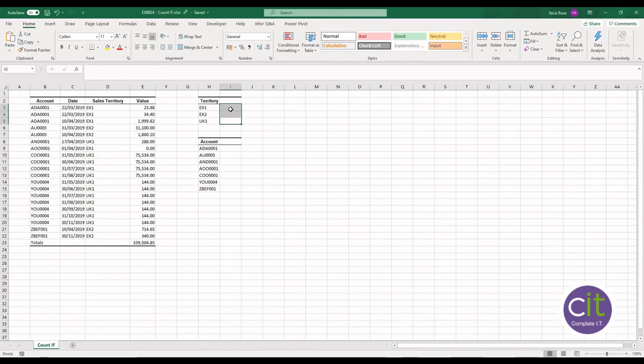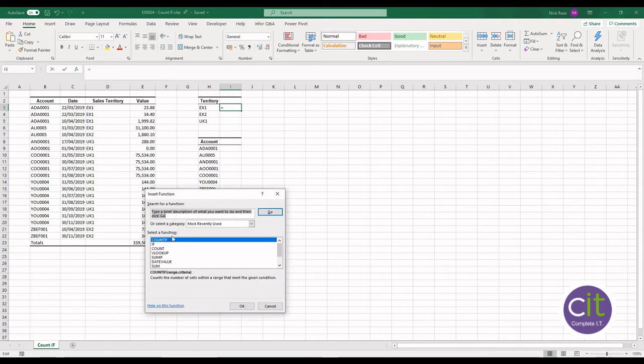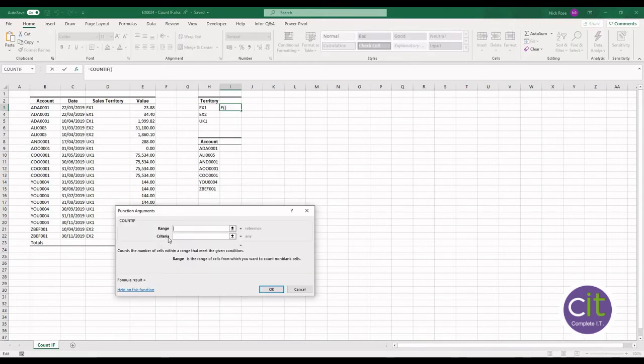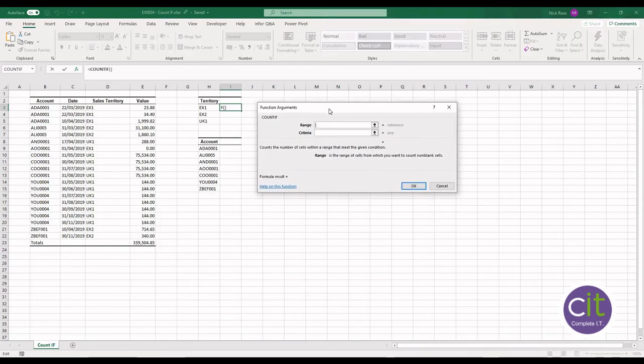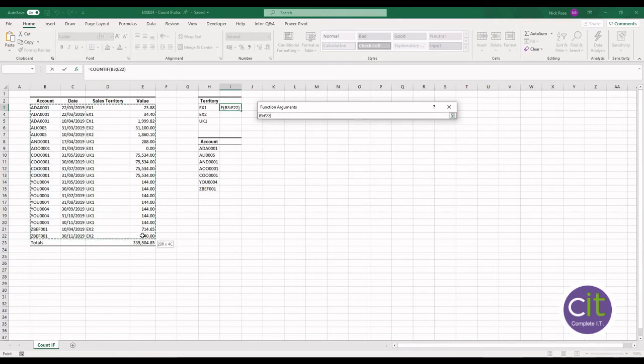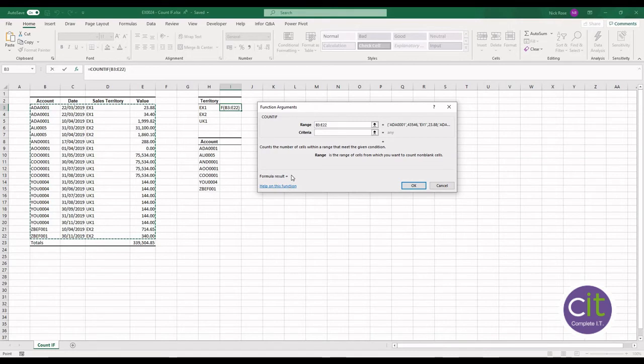So we highlight the cell that we wish to publish our result to, click on the insert formula icon, and you're going to search for or find in the table the COUNTIF function. You can see I've got it here because I've used it recently. It'll pop up with our usual function arguments, and the range in this instance is our table of data. I'm going to make that an absolute reference because as I copy it down from EX1 to EX2 and UK1, I want to make sure that that range stays exactly the same.